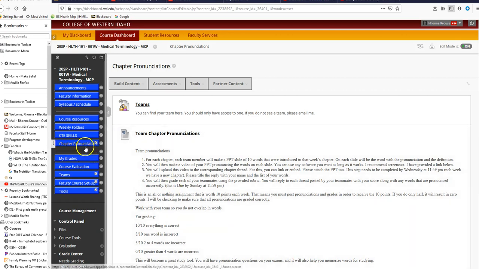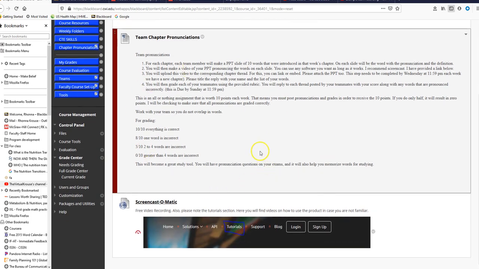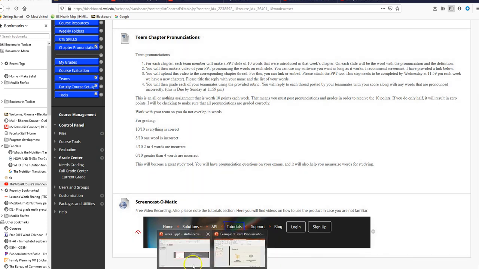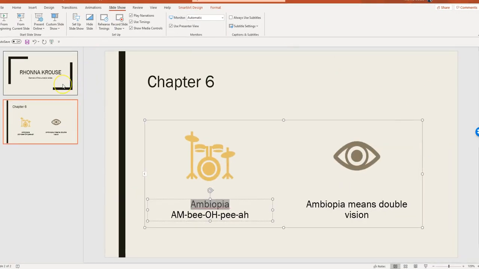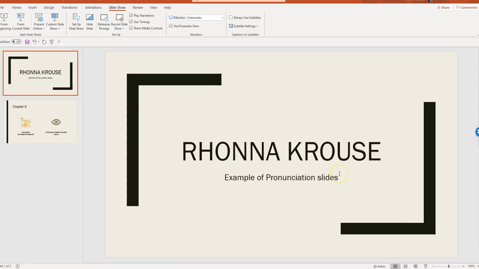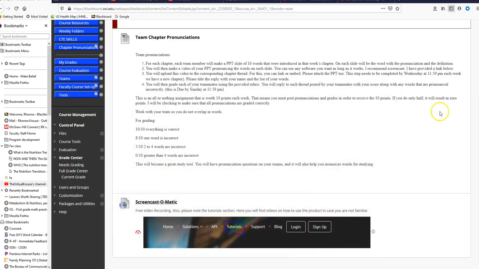As you can see here, you'll have a button right here called Chapter Pronunciations. And here you can find your teams. The very first thing you're going to do is select 10 words to pronounce for your team. In this case, I have made a PowerPoint here, an example, and I'm going to title that PowerPoint with my name and then the associated chapter. Of course, in this case, it's just an example. My next slide here is my word, how that word should be pronounced, and then what it means and its definition. This is what you will create, except you will have 10 words.